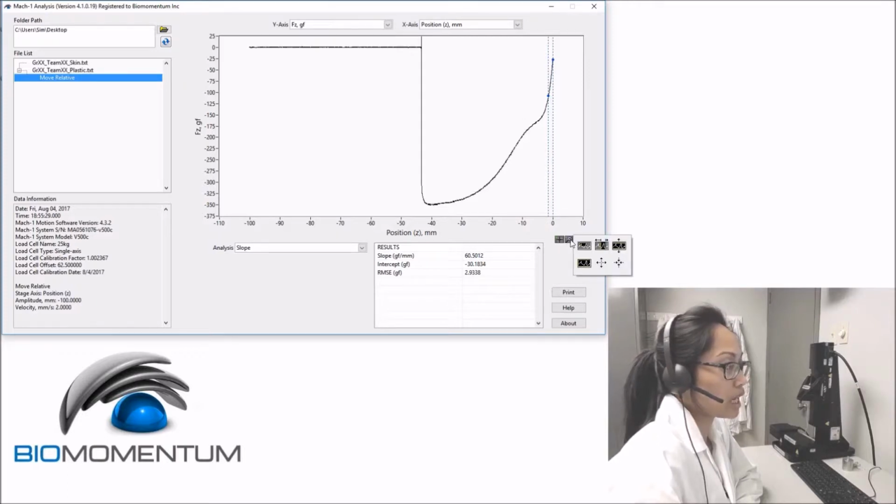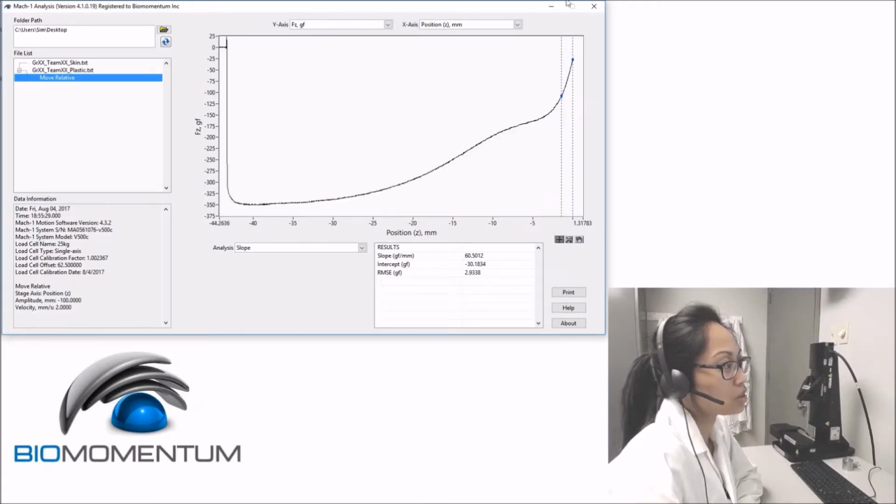Now if you want to have a better look at the load displacement curve, you can zoom in to ensure that you selected the linear portion of the curve. In this case, you report the slope as the stiffness of the sample.